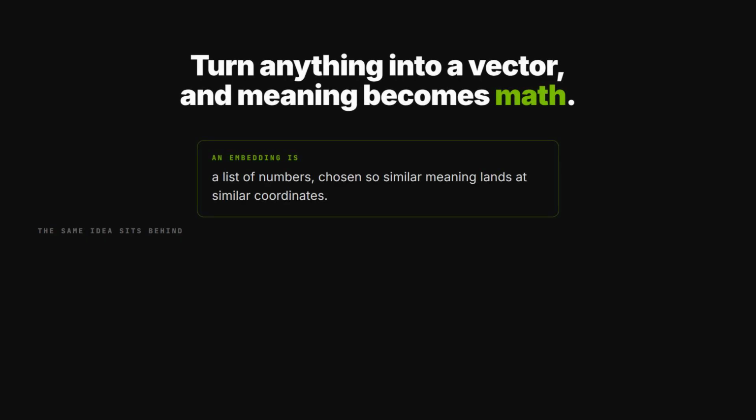So that's an embedding, just a list of numbers chosen so that similar meanings end up at similar coordinates. It's behind semantic search, behind recommendations, RAG, and at the bottom of every LLM. Turn anything into a vector and meaning becomes math.